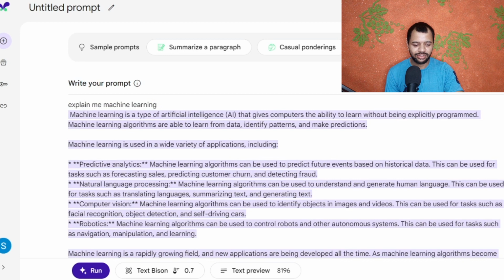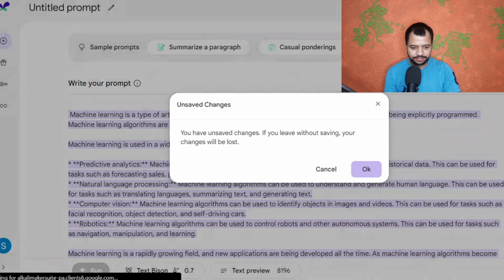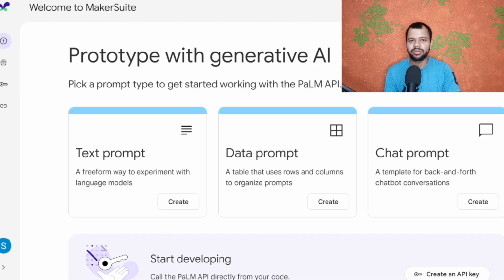And you can try out a number of features as well. Suppose you can try out these features: summarize a paragraph, casual pondering, poem writer, or you can do a lot of stuff with this. That depends on your ideas and your use case. Okay, so let's just try out another option. That is data prompt. I am not going into that. If you have some kind of table work, or you have some CSV file or data set that you want to upload and work on, you can use the data prompt. We are going to the chat prompt.